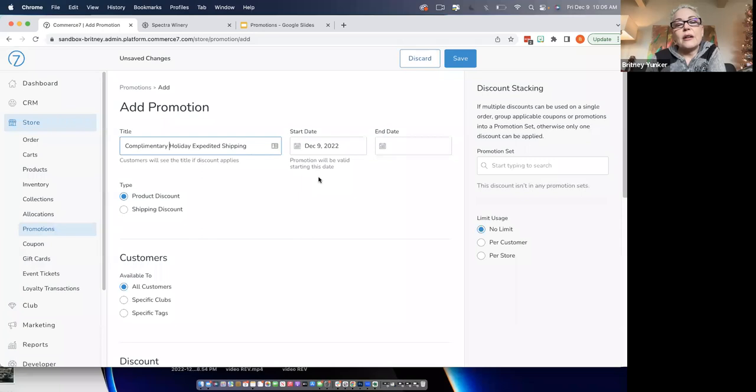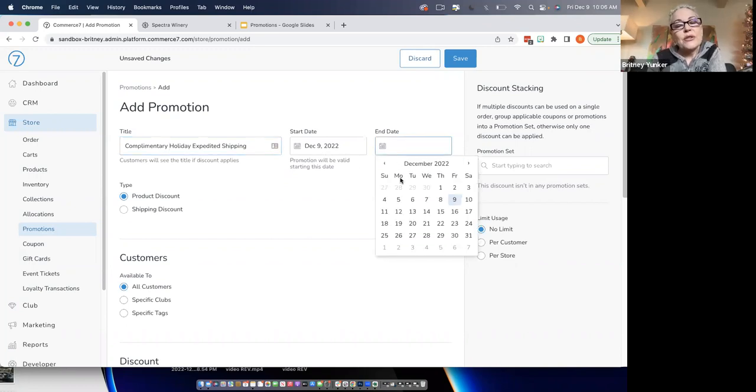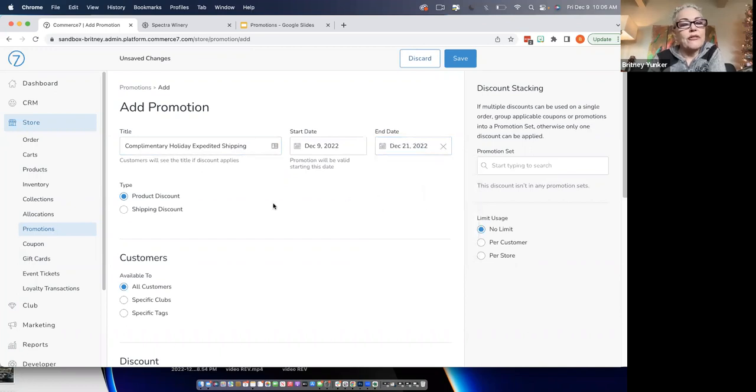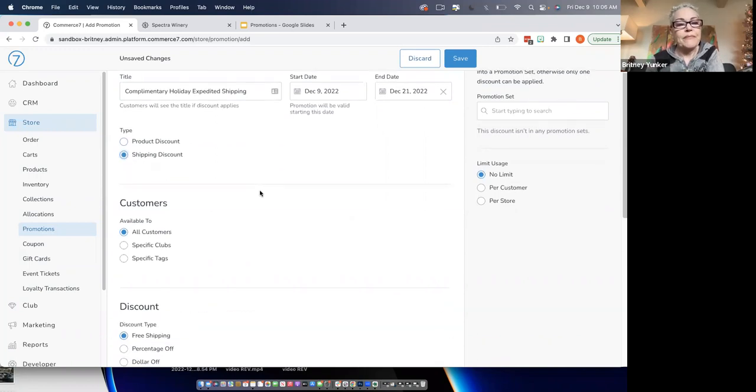Start date is going to default to the date that you're creating this promotion. You can obviously make it in the future if you're doing this in advance. End date, for this one, I don't want to be sending out anything after the 21st. So end date of the 21st. You have a choice of product discount or shipping discount. In this case, it's going to be a shipping discount because it's going to be on expedited shipping.